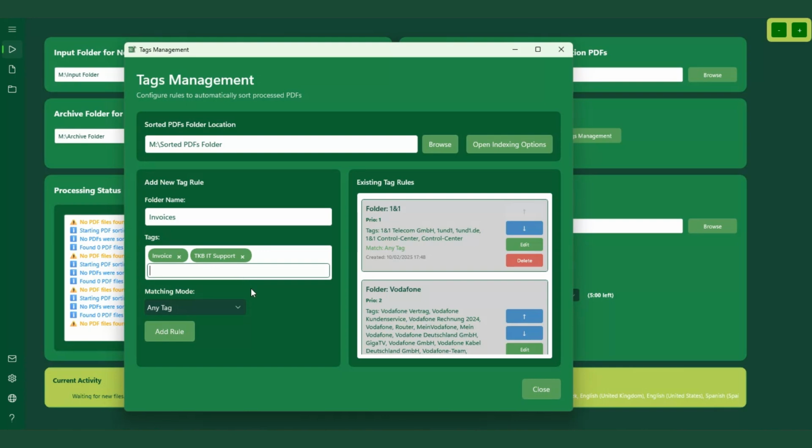Below that, you can choose the matching mode. There are two options. Any tag: if any of the tags listed above are found in a PDF, it will be sorted into the Invoices folder. All tags: all tags must be found in the PDF for it to be sorted into the Invoices folder. Don't worry, you can create multiple rules with the same folder name.